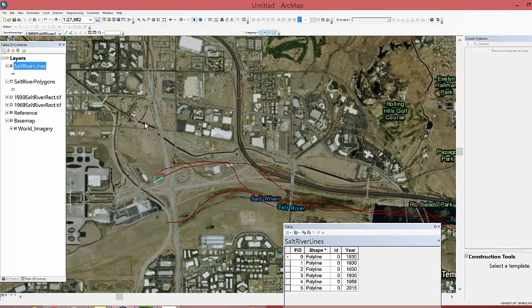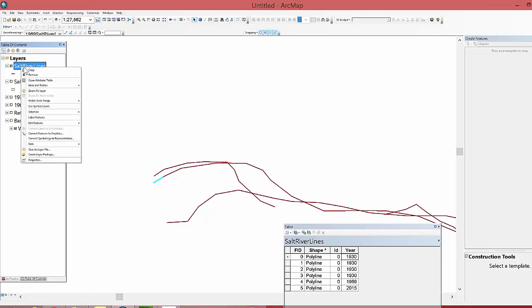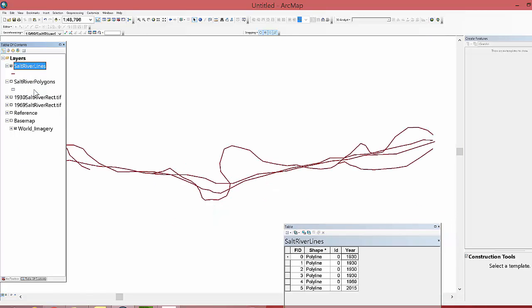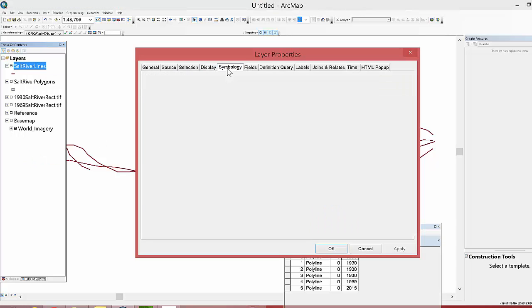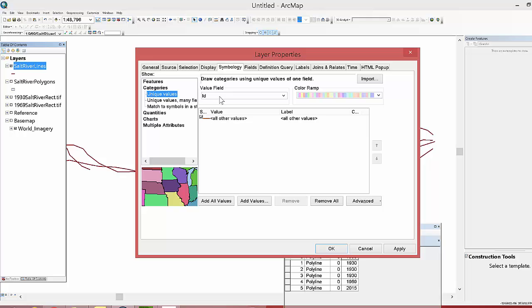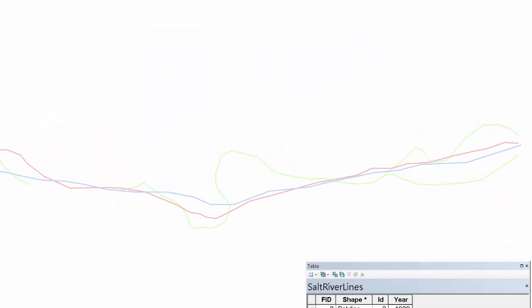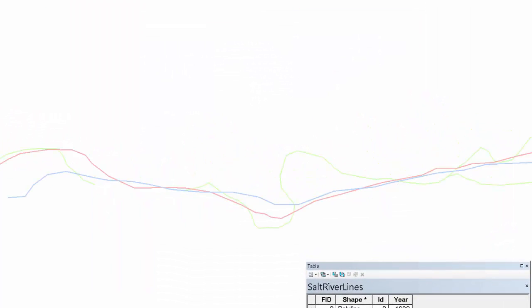So we can now turn the reference off and zoom to our layer, and then we can go to properties, symbology, categories, value field year, add all values, and then you see we have these colors, green, red, and blue, so we can see the kind of changing channel over time in the Salt River.